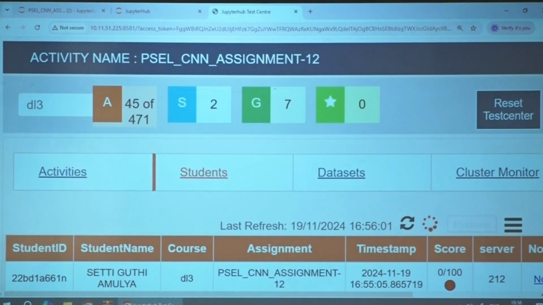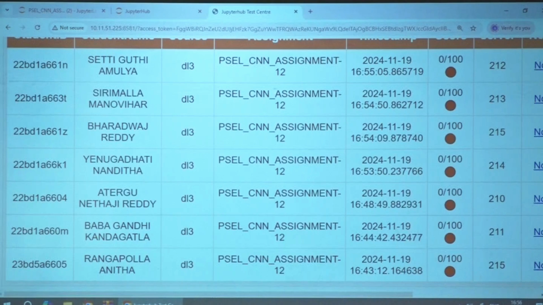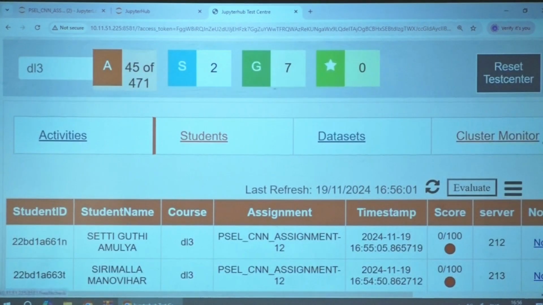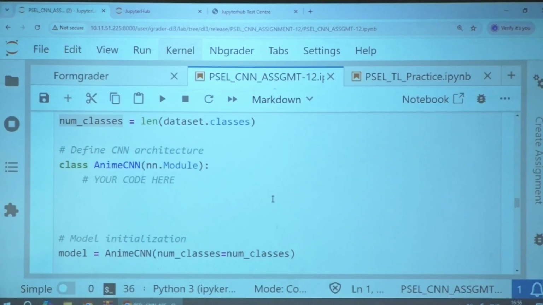There are around 7 to 9 submissions, but no one graded. Only the specified architecture you need to implement. Okay, listen, you can try it afterwards.